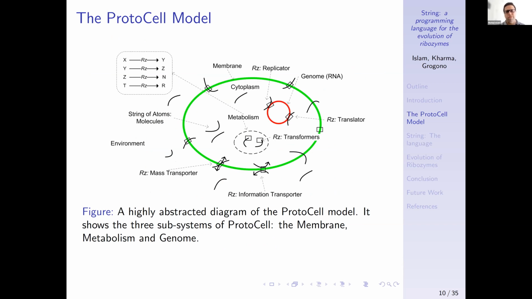So this is an abstraction of our model. As you can see, the membrane is on the outer side, and the small rectangles are the ribozymes, or the string programs. The curves that you see floating around are the molecules. We can see a metabolism activity happening here, operated by two string programs. And this is the genome, where we can see the replicator and the translator. So this is sort of a visualization of our model.